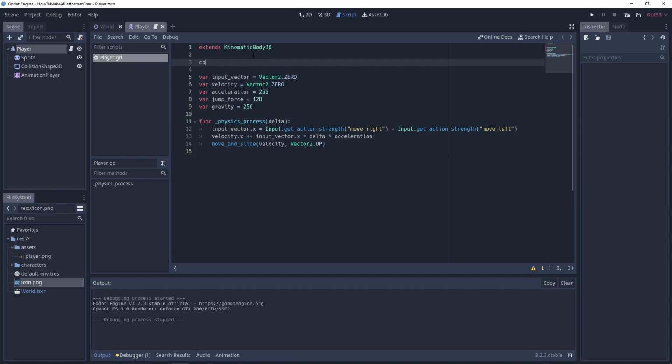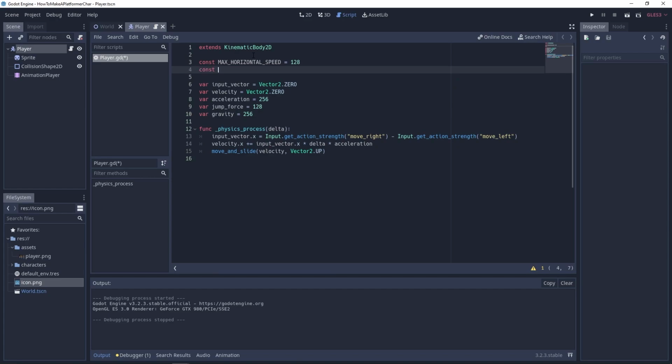I'm going to define some constants up here. First one is going to be max horizontal speed, which I'm going to set to 128, and the next one is going to be friction weight. This is going to be 0.15. So after we set our velocity, let's also clamp it so that it never exceeds the maximum.